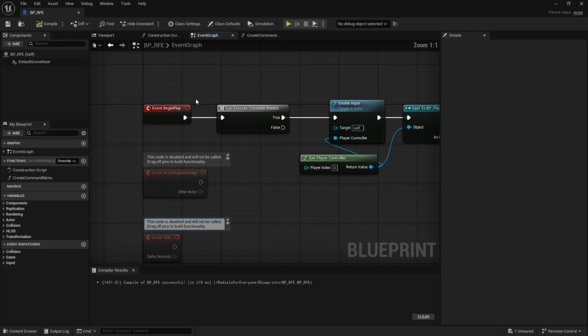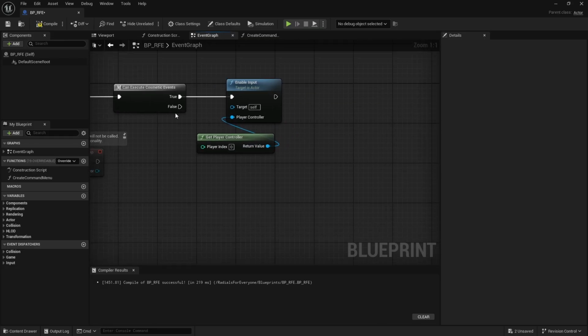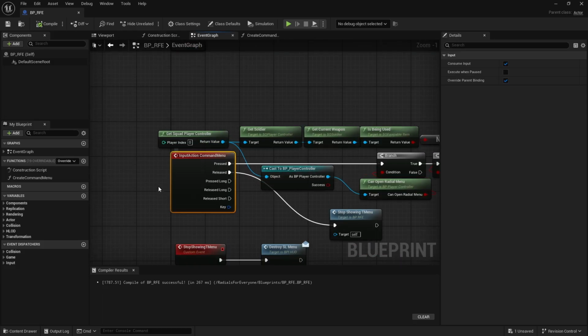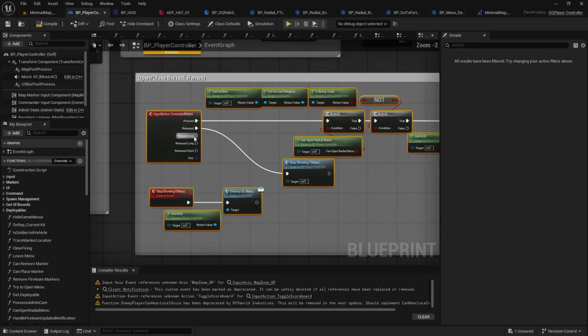So on begin play, all we're doing is enabling the inputs. I don't really need this right now. So we're enabling the input, and then we're doing the command menu input action that is found in the player controller.